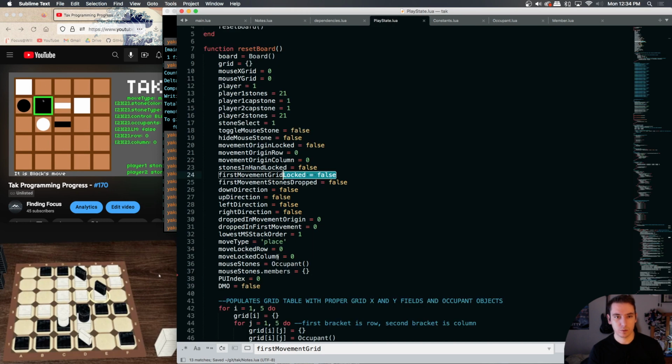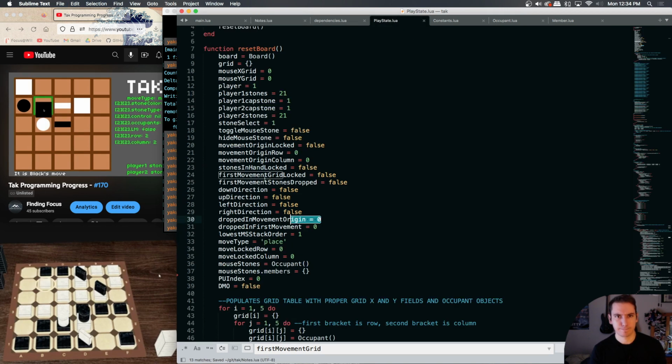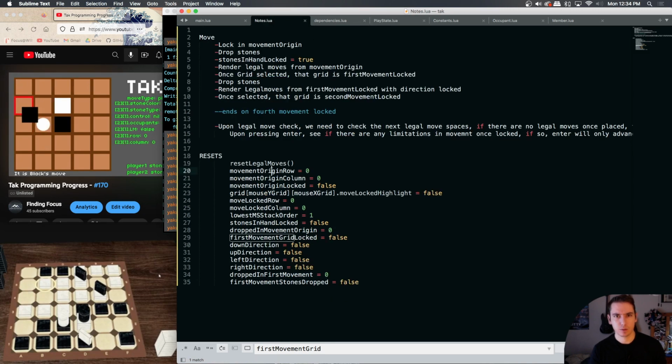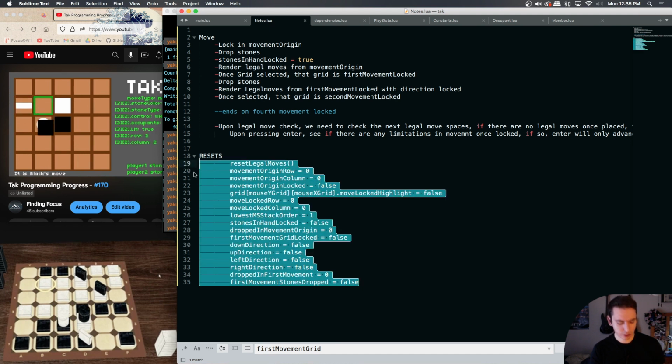Dropped in first movement, zero. And then dropped in movement origin, zero. Our first movement stones dropped will be a boolean. First movement stones dropped. Yep. Okay. So these are all the values we need to reset with our reset all function before we change a player. So let's go ahead and write that function.